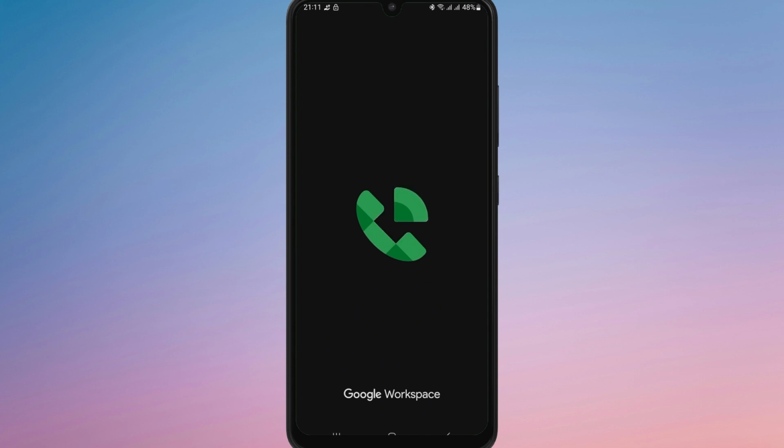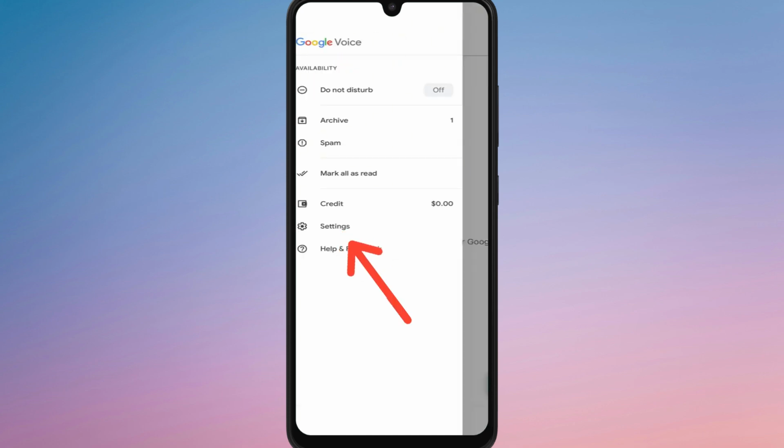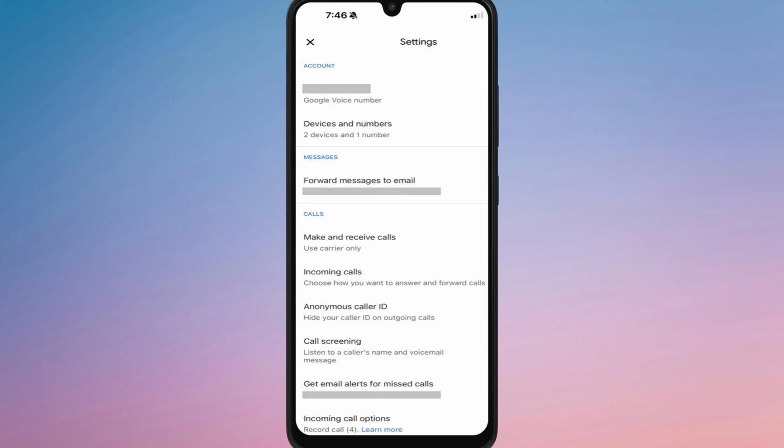Then tap the menu icon in the top left corner to bring up the side menu, and from there, select Settings. In the Settings menu, scroll down to the Account section and tap on the three dots next to your Google Voice number. A menu will pop up where you need to choose Delete.